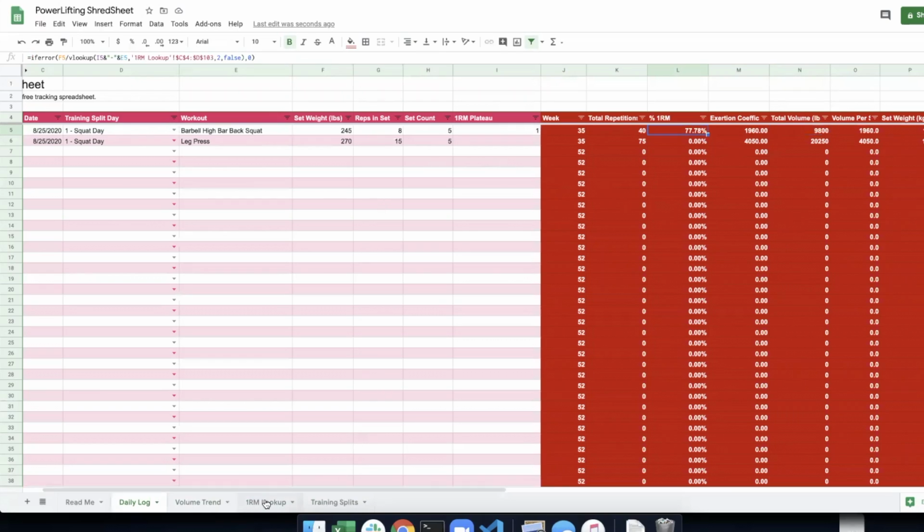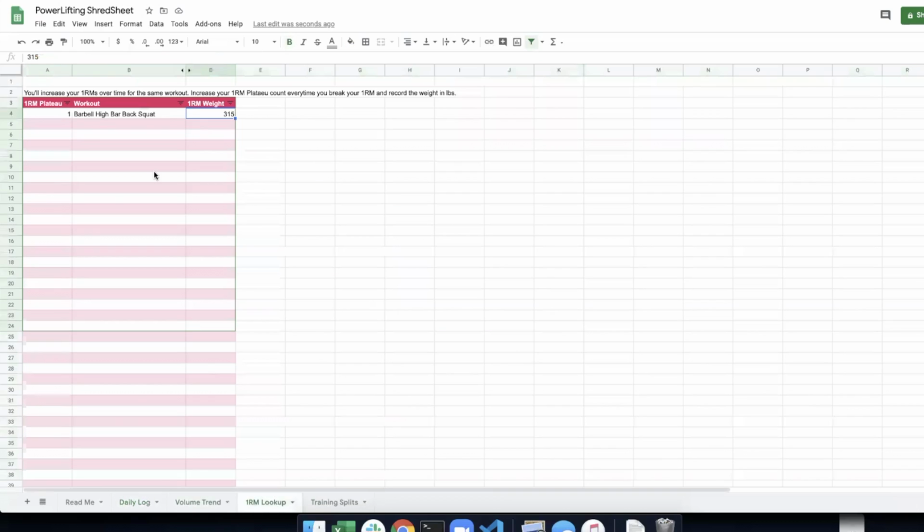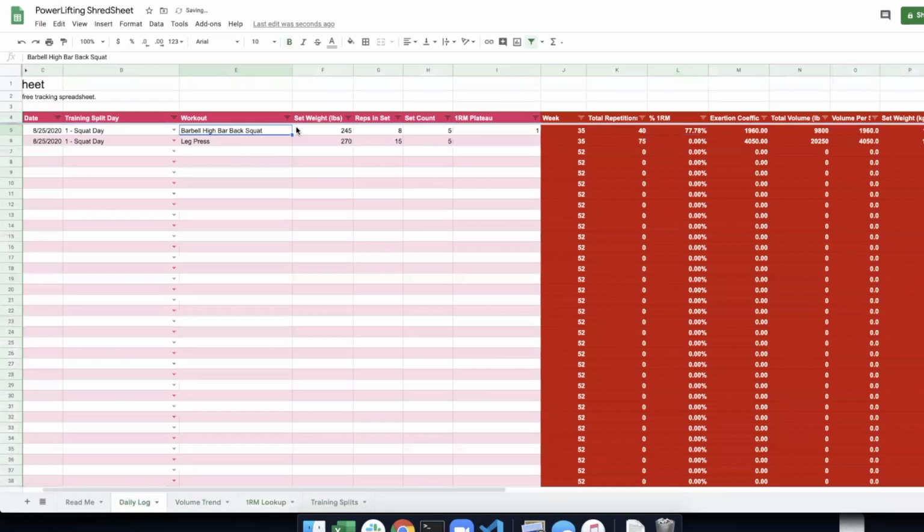And let's say a couple of weeks go by and suddenly my 1 rep max has increased. I'm not going to edit. I'm going to go to my 1 rep max lookup and say, hey, you know what? My back squat has increased, and let's say I put 10 pounds on that, 325. So I'm going to put this in again, mark this as 325. And when I track my back squat, I would use the second plateau. So now my plateau has increased from 1 to 2 for this workout.